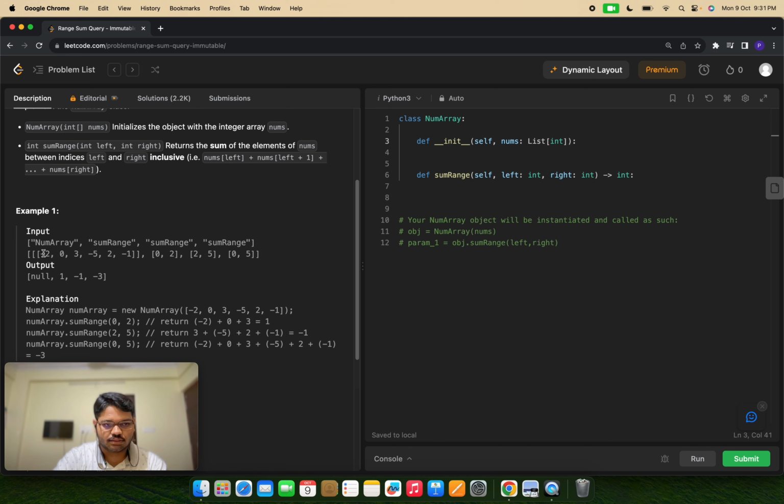For this query, 0 to 5, we have to choose elements from 0 to 5, that is totally 6 elements. That is the sum of these elements. So the indices are 0, 1, 2, 3, 4, and 5. We need to sum all these elements and return the sum. So that sum will be -3.